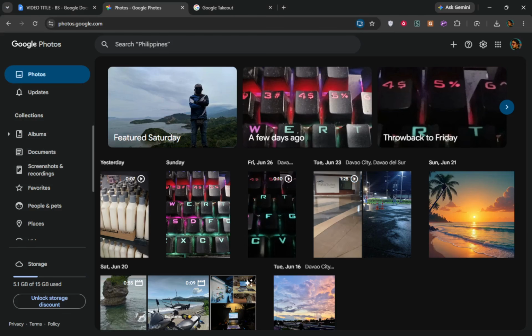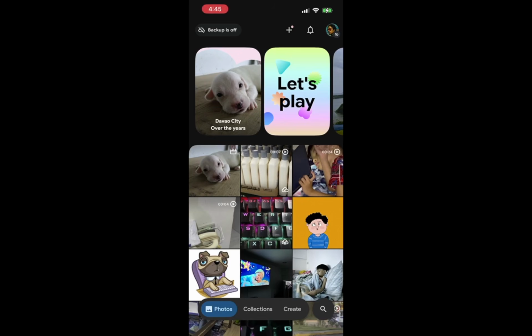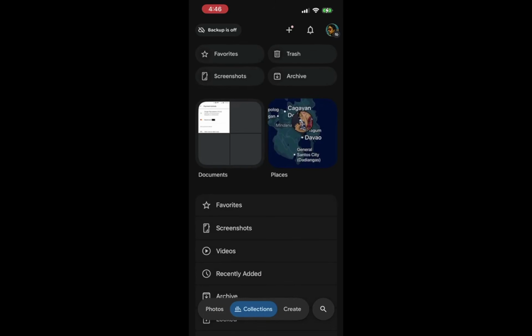First, if you are using an Android or an iPhone, open the Google Photos app. This app is where all your photos and videos are stored, making it easy to access your albums. Once you have the app open, you will see various options and menus. Look for the Collections tab at the bottom of your screen. This is where you will find all your albums and collections organized neatly. It is essential to navigate here first because you need to locate the specific album you want to share.